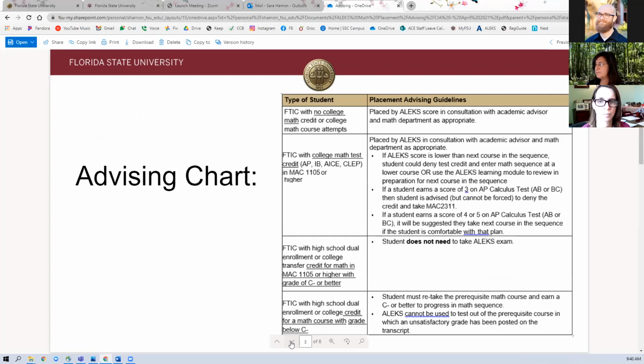Now, we always put this advising chart out there in the orientation handbook. Those materials will be updated and given to you prior to orientation this year. But there are no real big changes in terms of how we are advising students this year, which is good news. So just to highlight what's on this chart, some of these categories are real easy to handle. Some of them are a little bit more complex.